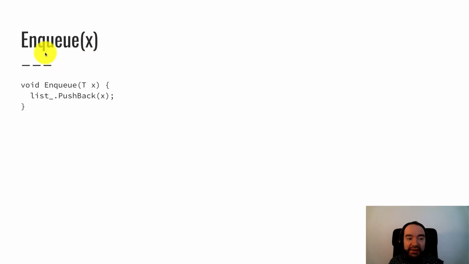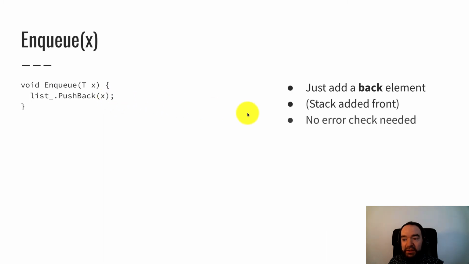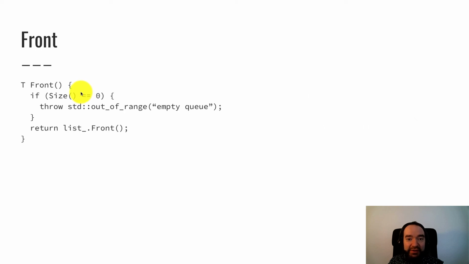Now let's look at enqueue. So enqueue adds an element to the back of the queue, and in order to do that, we add x to the back of the linked list. So we do list.push_back(x). That's all there is to it. There's no error check needed here because you're always allowed to add an element to a queue. It doesn't matter if the queue is empty. And this takes constant time because the push_back operation is constant time in a singly linked list.